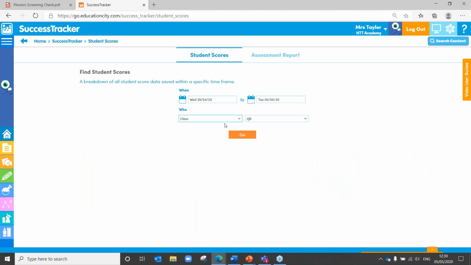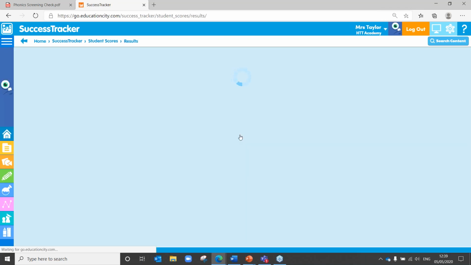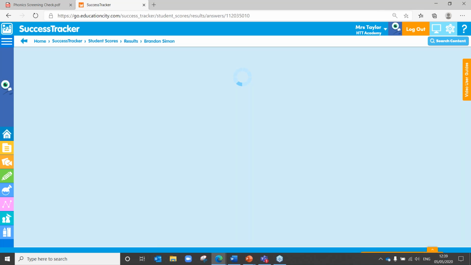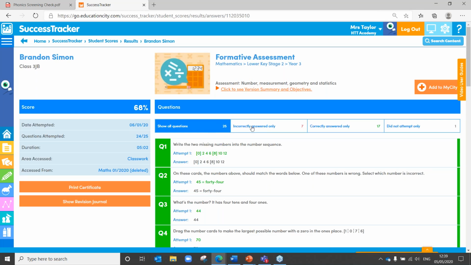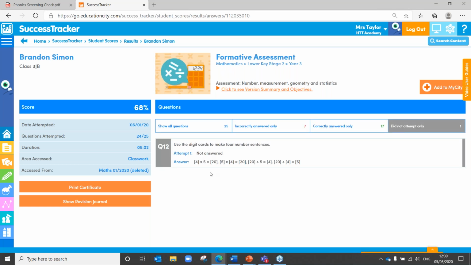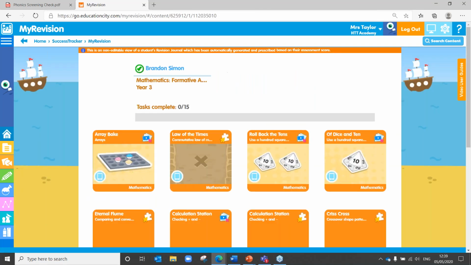But you can see you've got your different year groups just there, as well as your different time frames. And you'll be able to have a look at the different assessments, have a look at the scores the children got. And for example, here you'll be able to see the questions that the children were given, their answers just here, any they didn't attempt. And if you're feeling nice, you can print them off a certificate, but you can also see that revision journal that the computer has created.